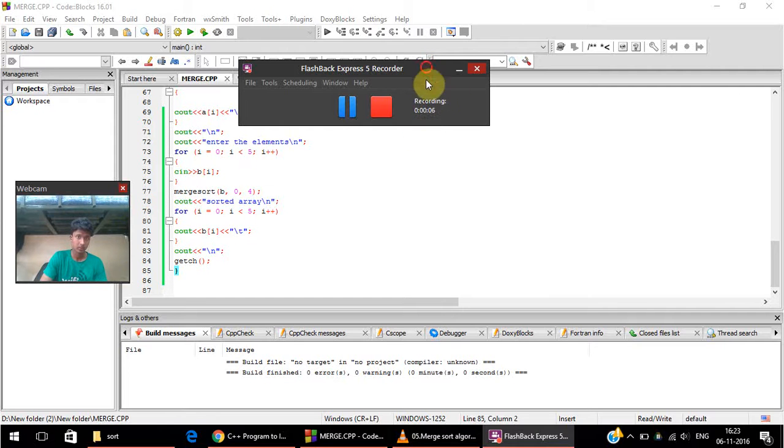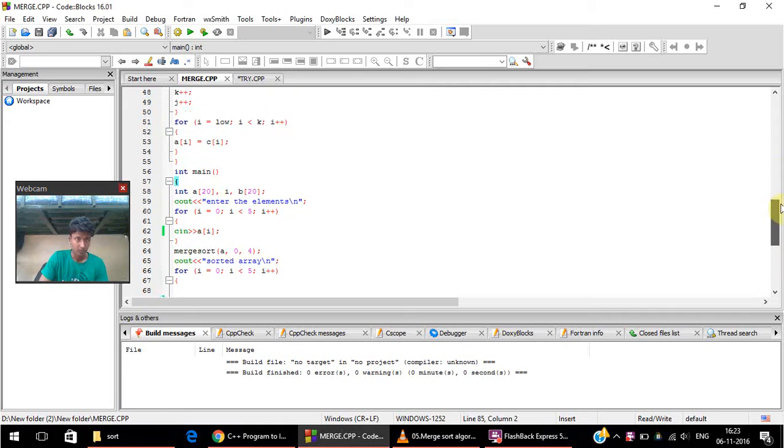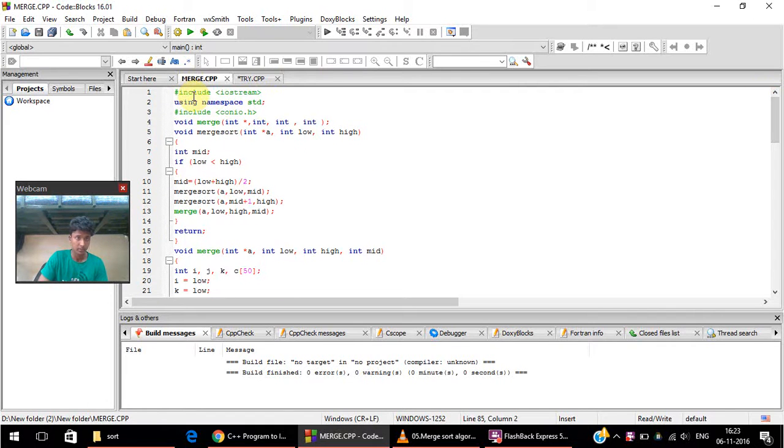Today we are going to see two topics called merge sort and quick sort. First of all, we are going to see merge sort. First of all, we have to write #include <iostream> and using namespace std.